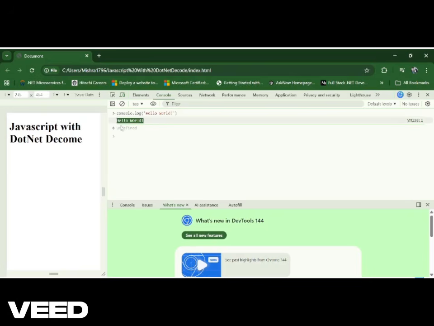But imagine if you're writing all the code here, this screen is very small. At the same time, an API call will be very difficult.